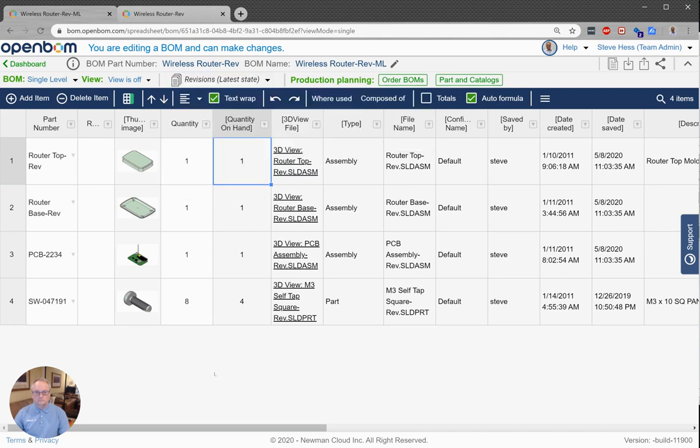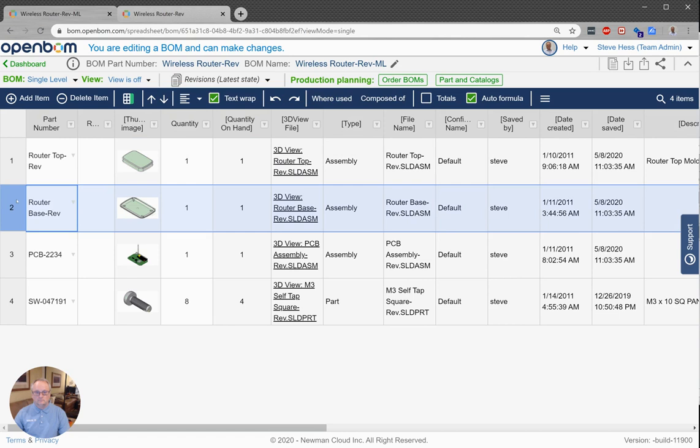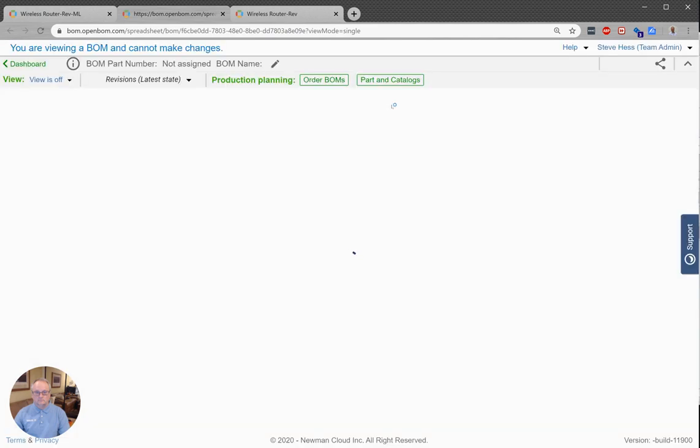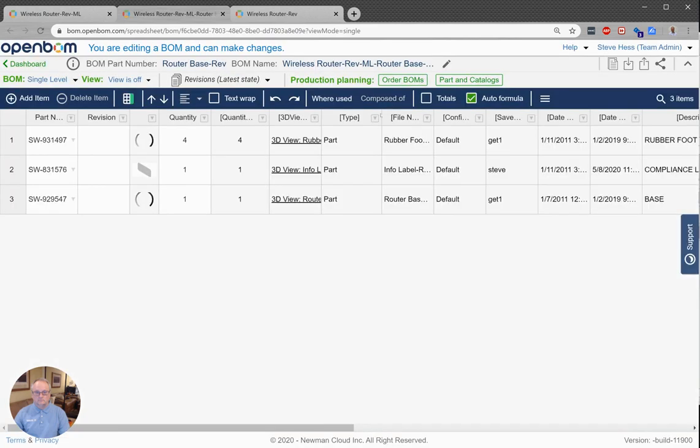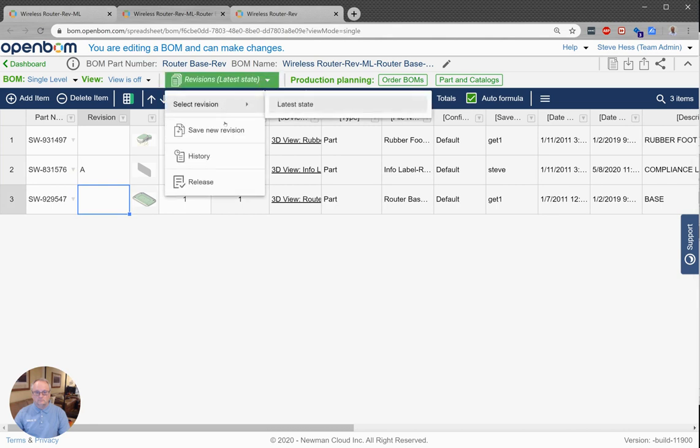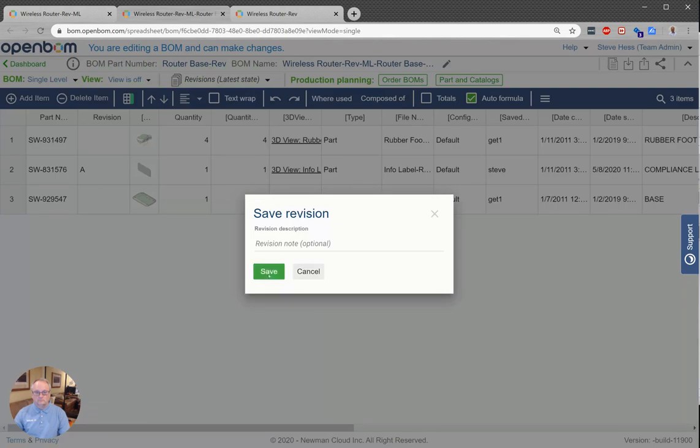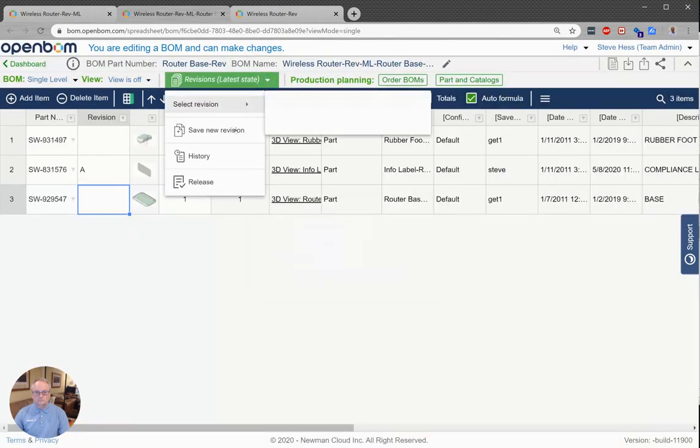Okay, that's great. So let's get a little more advanced now. Let's say we're working with a colleague, and she's working on this router base. So let's go ahead and use the composed of and open that, and we're going to take on the persona of one of our colleagues. So she's making a few changes, and she's updated the label that goes on the bottom of the router. She's updated that to revision A, and she's going to go ahead and create a revision of the base now.